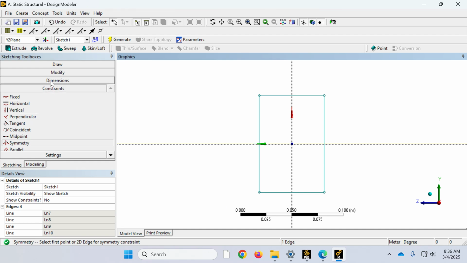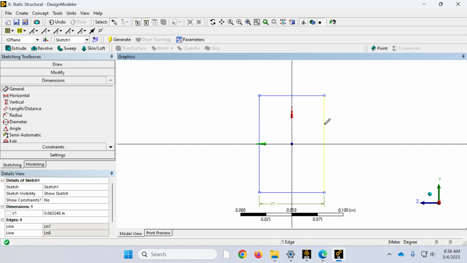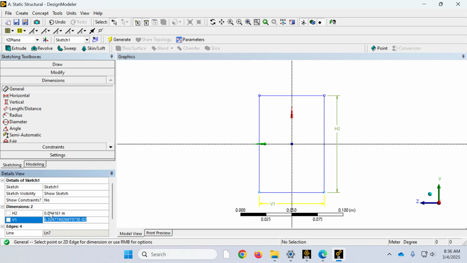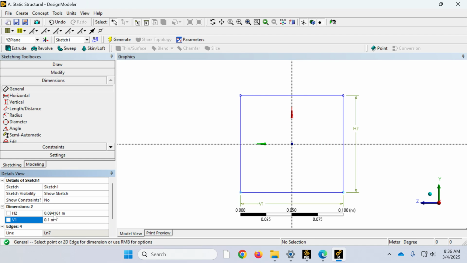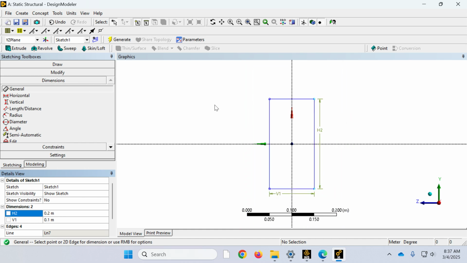Next, I'm going to put dimensions, and I want to have the horizontal, or the base, and the height. The base here is V1, and I want this to be 0.1 meters, and my height, I want that to be 0.2 meters. So here is my rectangular section.